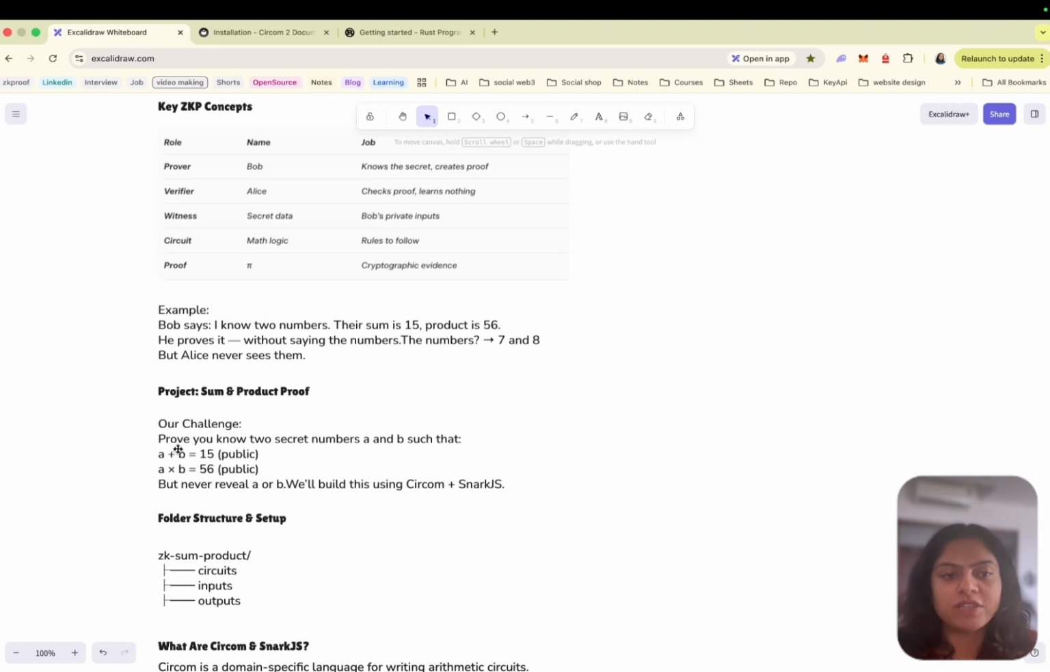In this project, our challenge is to prove you know two secret numbers A and B such that A plus B is equal to 15, which is public, and A multiplied by B is equal to 56, which is also public. That means 15 and 56 are public, but what the numbers A and B are, we do not reveal in the whole video. When we verify on chain, we never reveal A or B.